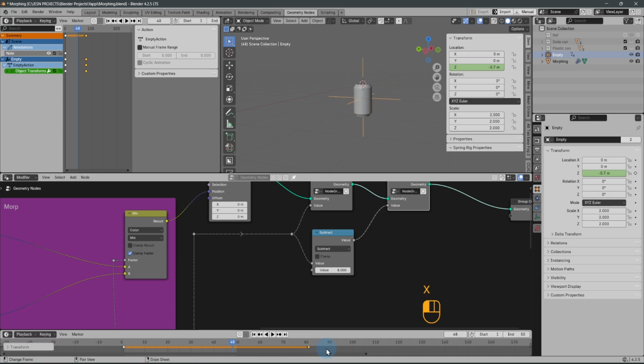Let's try 80 frames. Okay, let's see. So let's try 0.8. I like this. I like this. Okay, so yeah, there you have it.